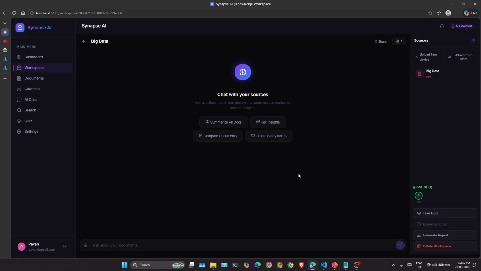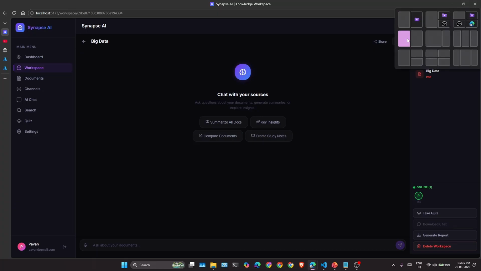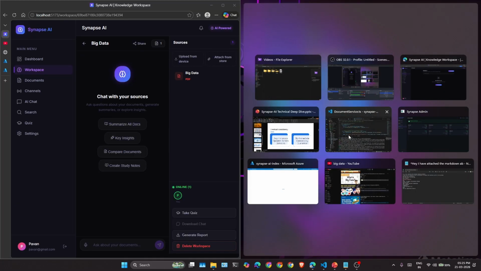This is the workspace, and we can just start chatting with it, which provides responses based on all the documents we have. And one of the coolest things here is that we are not only communicating with the document, this is a real-time collaborative system which I built. Let me explain what this means.